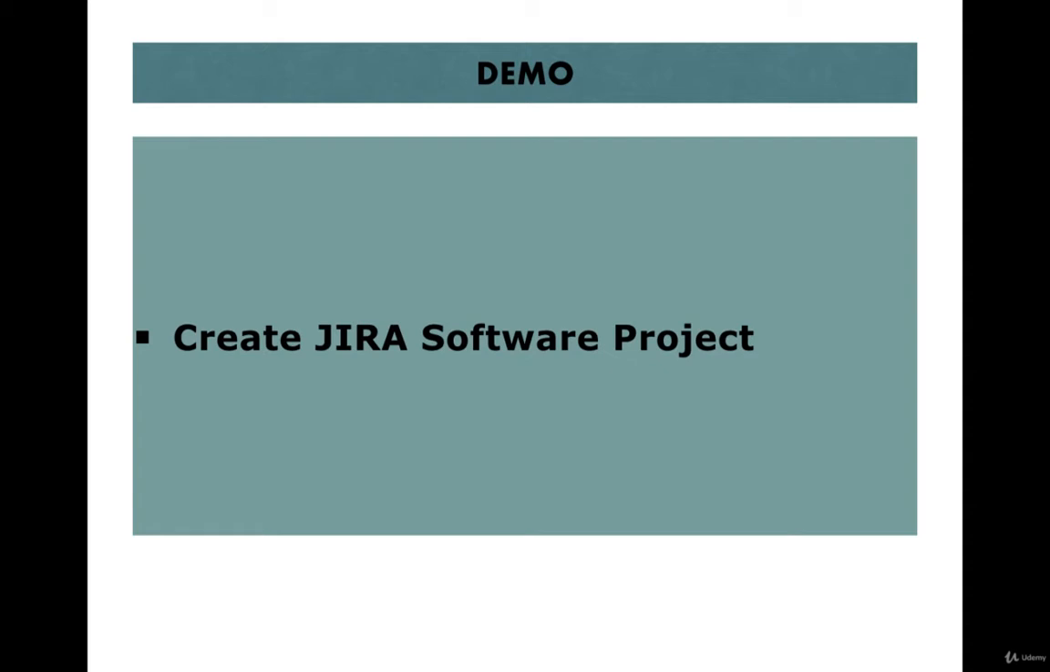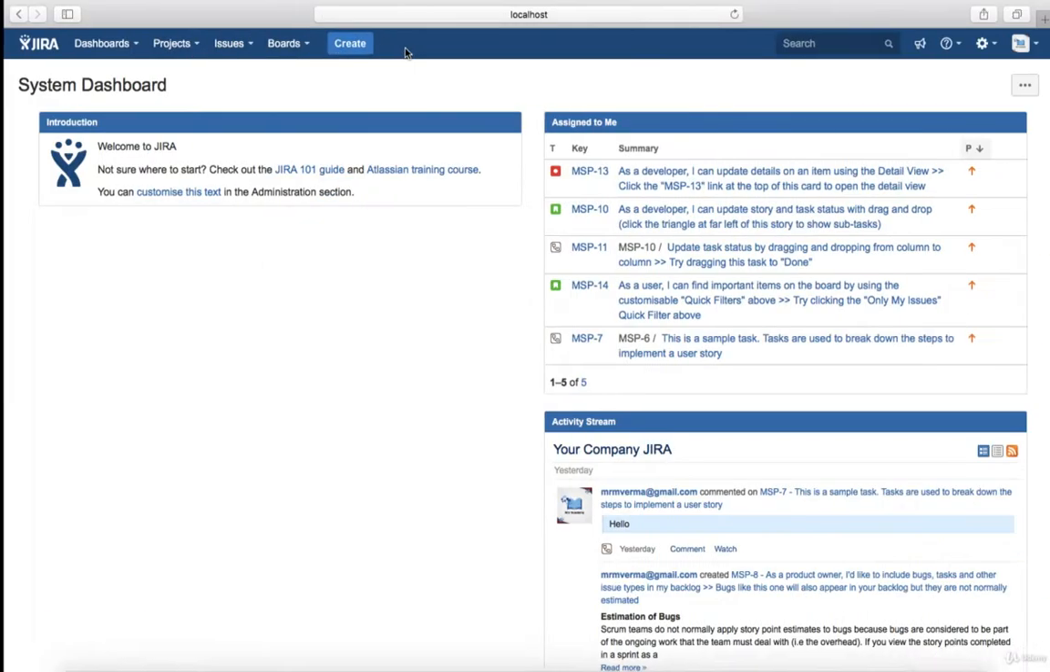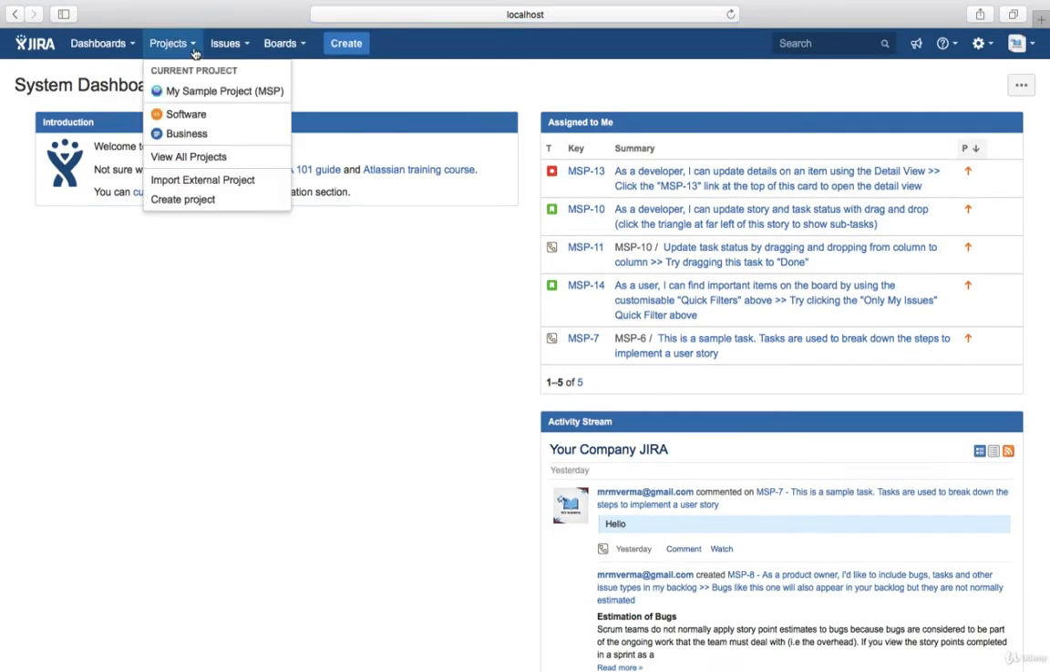And now let's go ahead and see how you can create a Jira software project in Jira application. So I have already logged in into the Jira application. I have installed Jira software, which comes with Jira Core as well as Jira Agile. In order to create a project, you just need to go at Jira Home and then click on the drop down. Under projects, you will see create project.